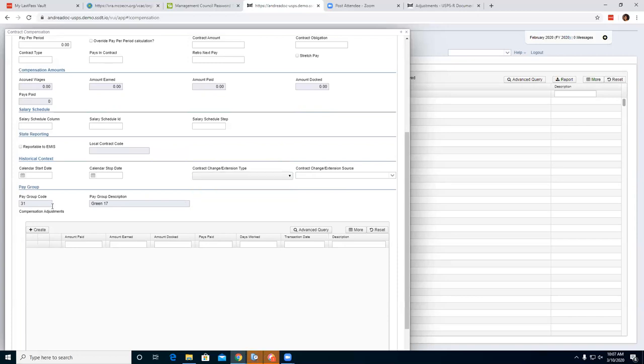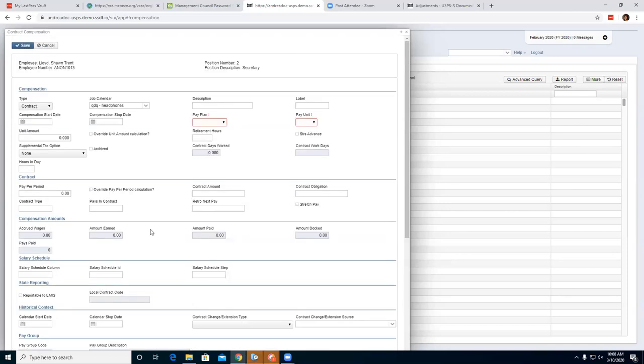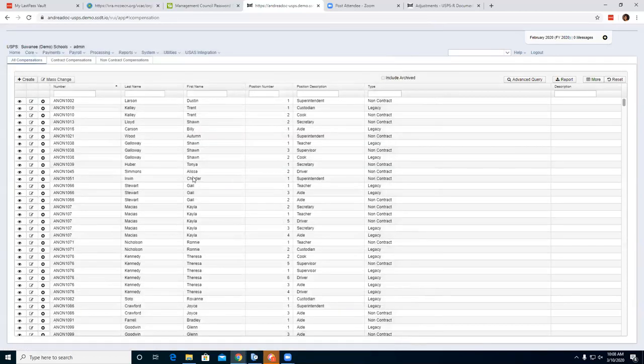All right. Pay group, again, pay group comes over from position. So if they need to change that pay group, they will have to go over to this position for this compensation number, position 2, and change the pay group number. And then that automatically will update these fields for that compensation. Okay. All right. Any questions on the compensation?